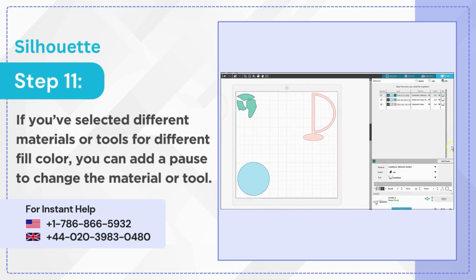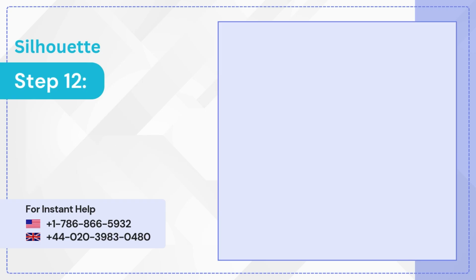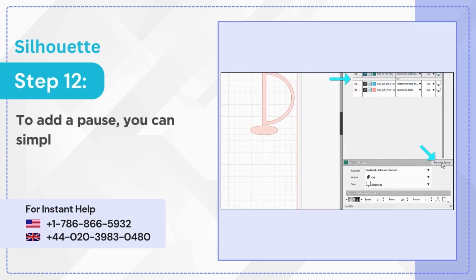the material or tool. Step 12. To add a pause, you can simply click Add Pause.